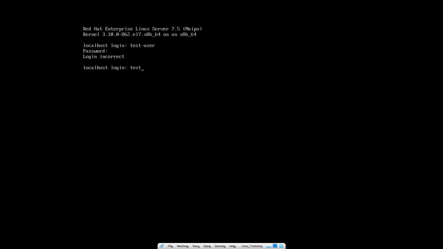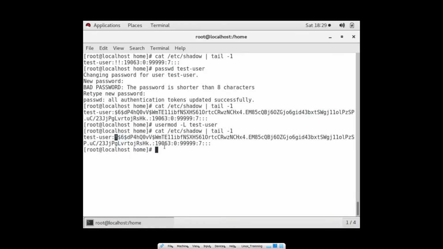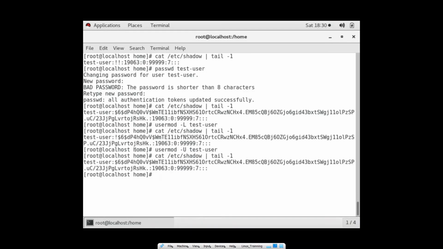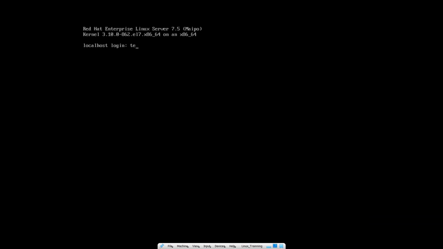Now if I try to log in, sorry, so the password is set but it's saying login incorrect. The reason being we locked this account. Exclamatory you are seeing. If you want to unlock this account, same option with a hyphen capital U we have. Now if you see etc shadow, that exclamatory mark is removed. Okay, and now if you try to log in, okay, see I am able to log in now.